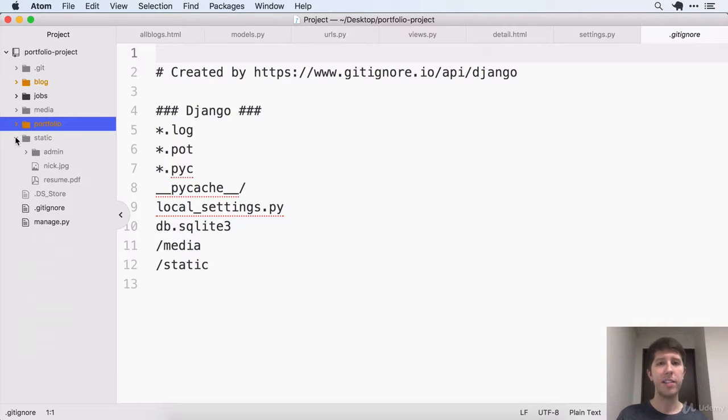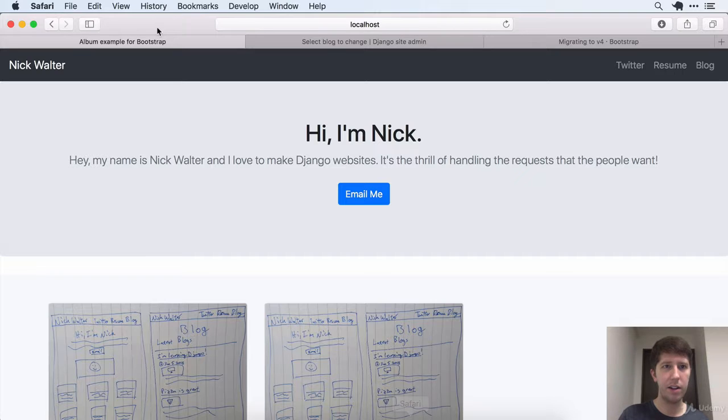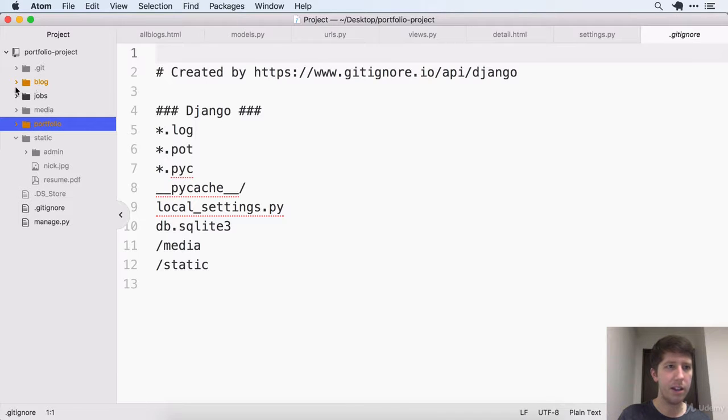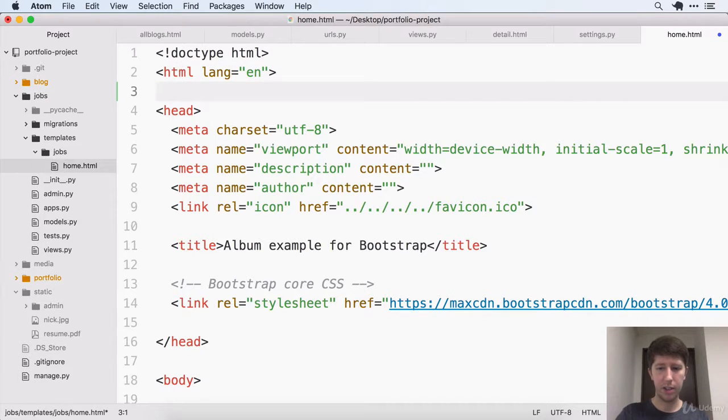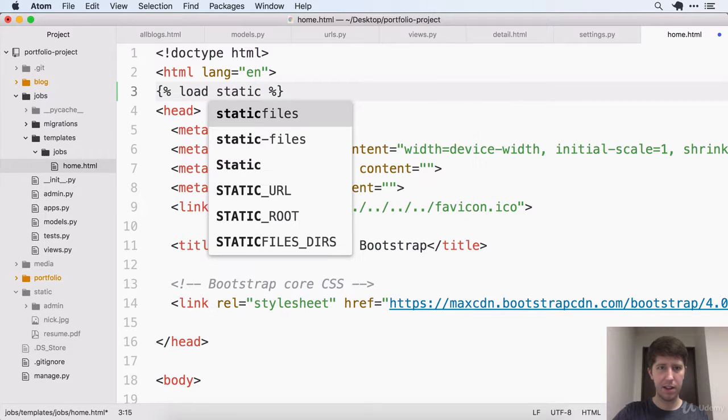So with this in place, all it's going to take now in order to use these is, first thing, let's go ahead and work on the home page, right? I want to make it so that when I click on resume, it actually goes to a resume. So let's work on that inside of the jobs template, home.html. Basically, before you start using any sort of static file, you have to add this bit of Python code where you say curly bracket, percentage signs, and inside of there, load space static files.